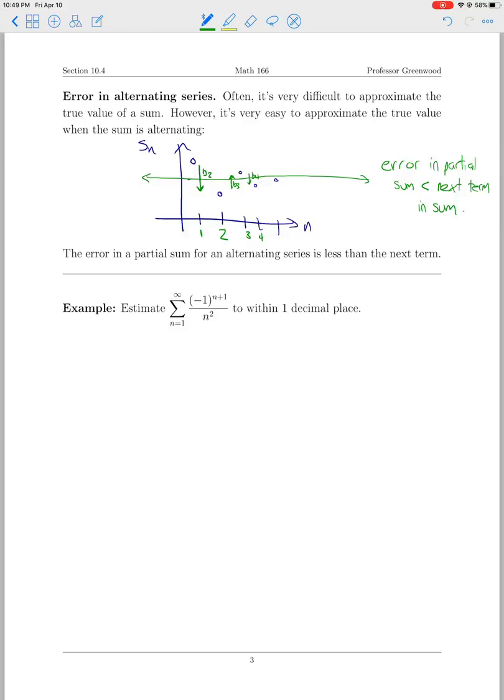And that's just because the arrows that I'm drawing are always longer than the distance from the dot to the green line. And since the arrows are always longer, that's the same as saying the next term is always bigger than the error. Again, this is only true for alternating series, and that makes it really easy to work with them. As an example, let's see how we could estimate this sum, minus 1 to the n plus 1 over n squared, to within 1 decimal place. So as a reminder, to within 1 decimal place, that's the same as saying within 1/10, because 1/10 is just equal to 0.1. And so as long as we're within 0.1, then we're within 1 decimal place.